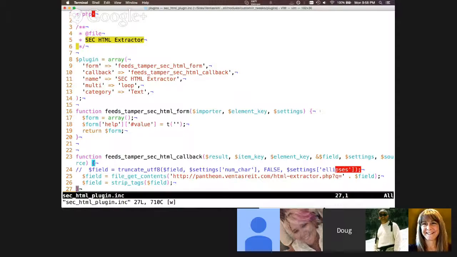So the result, the item key, the element key, the field, the settings, and the source. That settings value coming in would have been if we had actual form settings that changed anything. But again, mine just does one thing and it's done. The only thing I'm using from that big long list of parameters, that scary list, is field. There's line 25, field. Field equals file get contents.